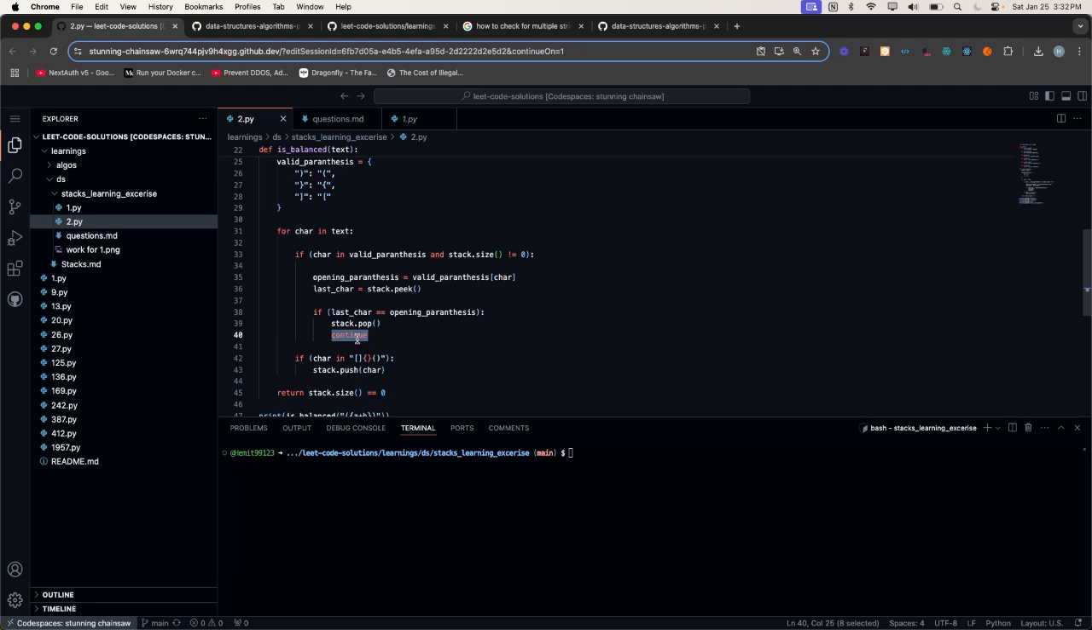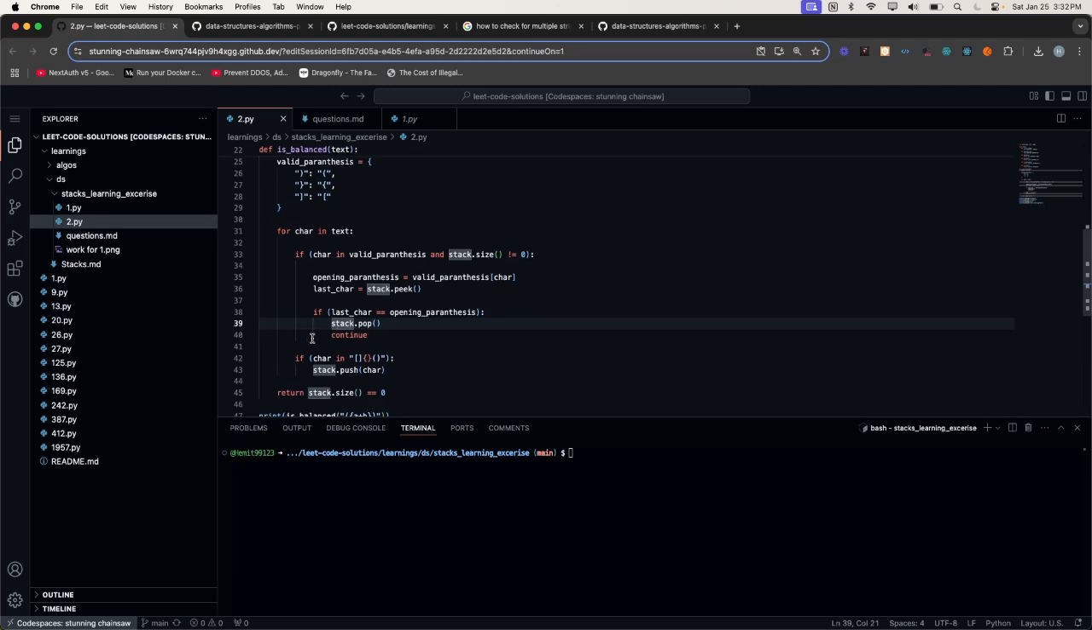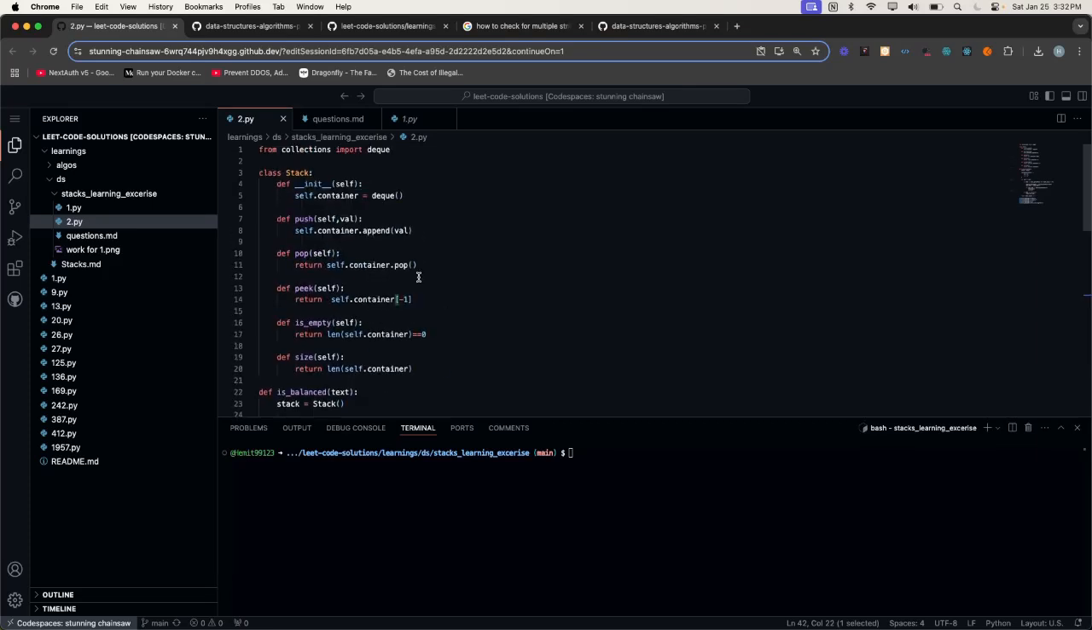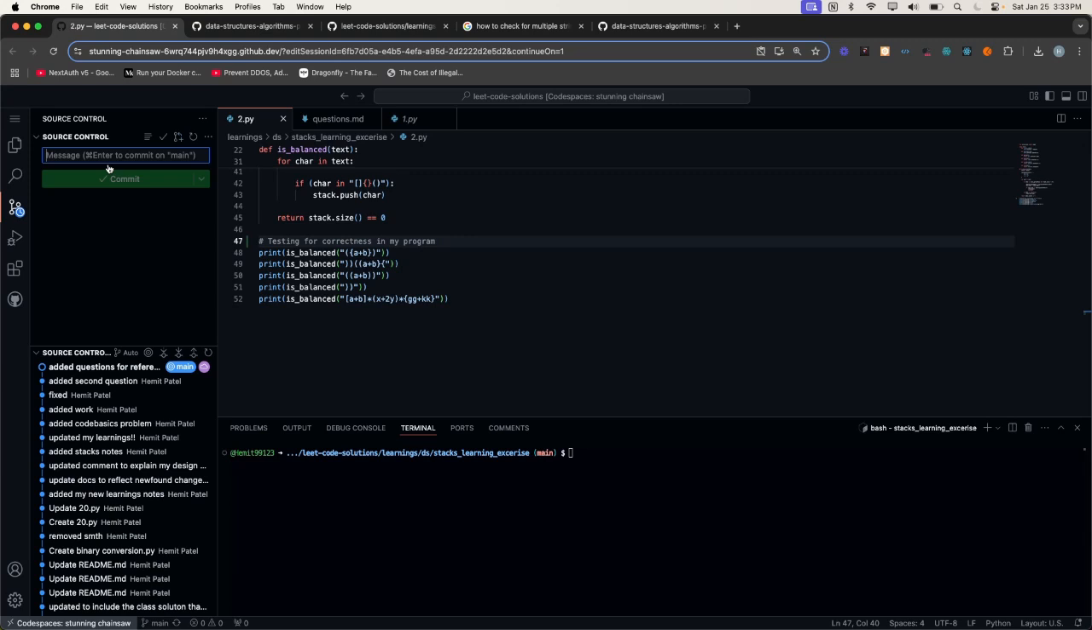And so the only reason why we couldn't add this thing in here is because there's also like the other characters that we can expect, like A, B, C, D. So if we add it in here, like the else statement in here, then basically we couldn't have the opening brackets being added then, right? So yeah, this makes sense. Okay, I'm good with the solution. So it's gonna say testing for correctness in my program. Yeah, that's it.